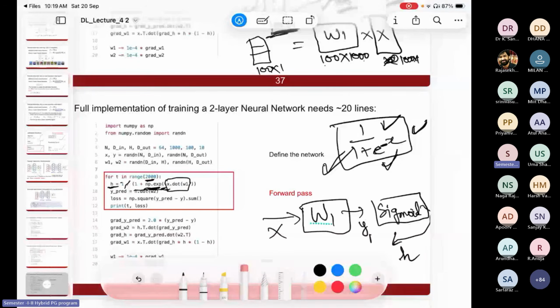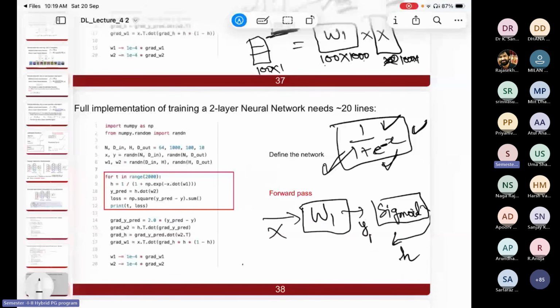Now we have to go for the next layer. And again, if I ask you what is the dimension of this H, you can say it's 100. But it's not only 100. It's 64 by 100, because you started from 64 by 1000. So your NumPy is very, very smart. It can do the broadcasting.